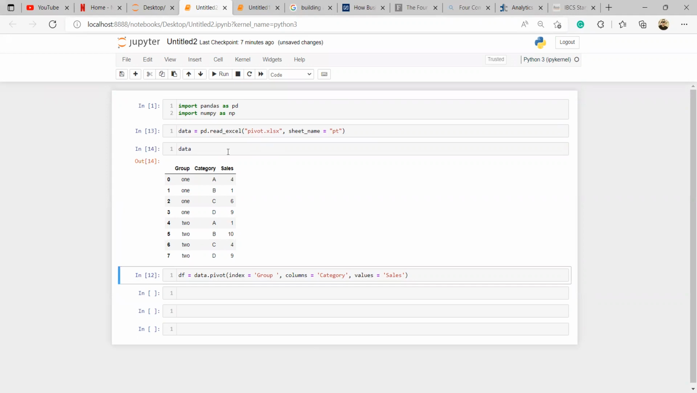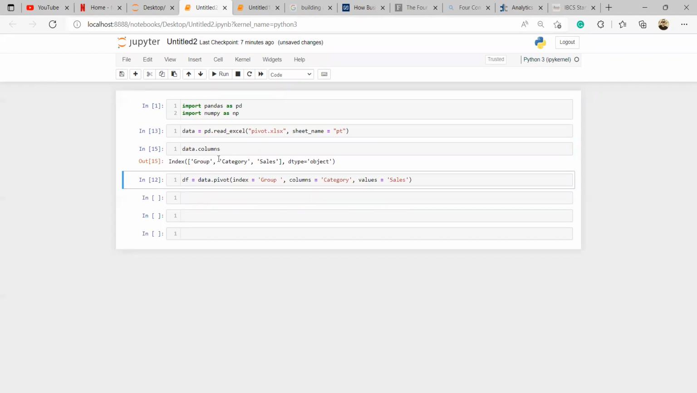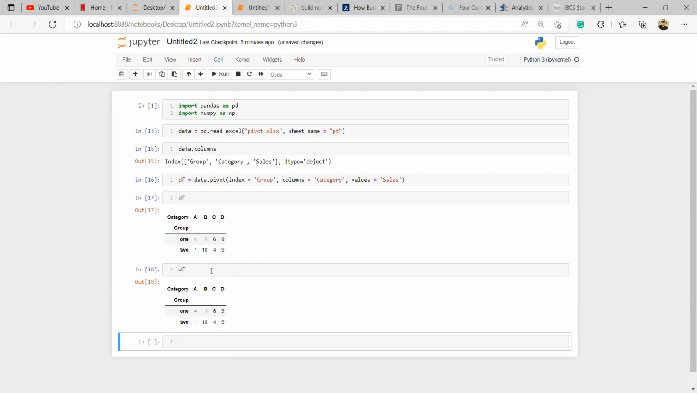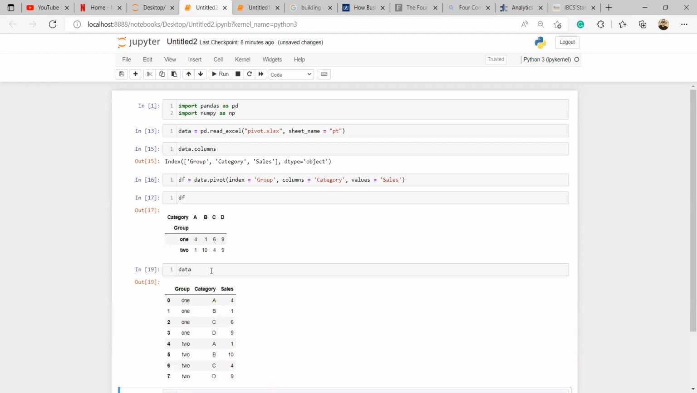Data. Now if I type data.columns, okay, that works. So let me take that out. Okay. So that's worked now. So you understand how to work with this, right?